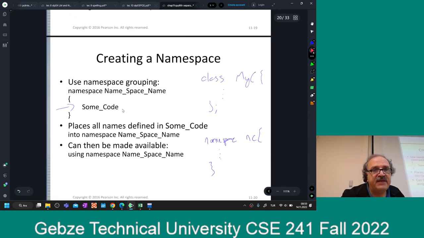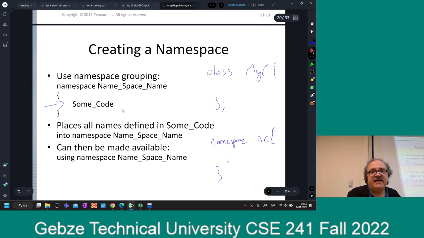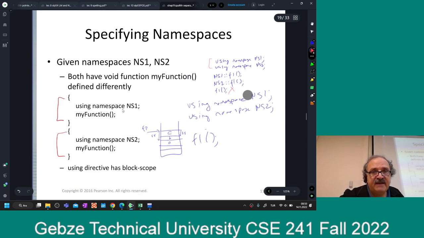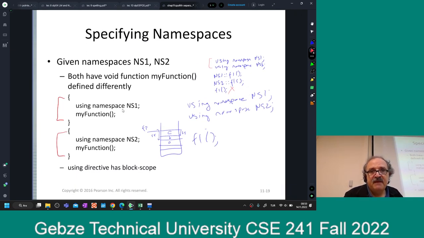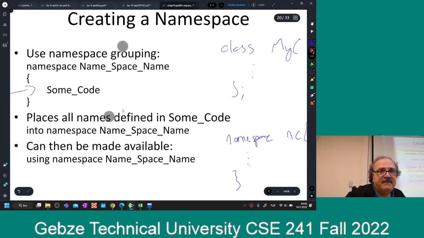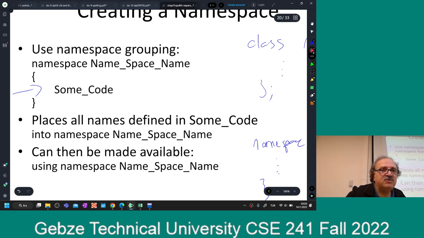Okay, creating a namespace is like this. You will say, okay, this is my namespace. Many people ask about this: what is the difference between the include and using namespace statements? Include is something for the preprocessor. You say, read this file and paste it into my source code. Namespace says that whatever I am defining now is going to go to this namespace definition.